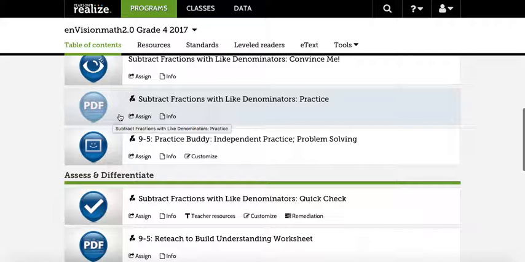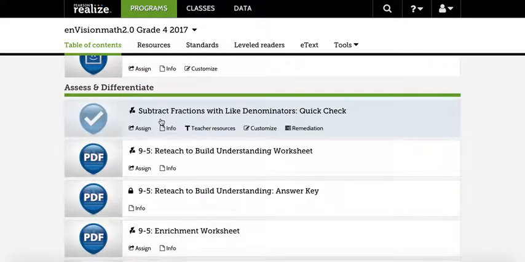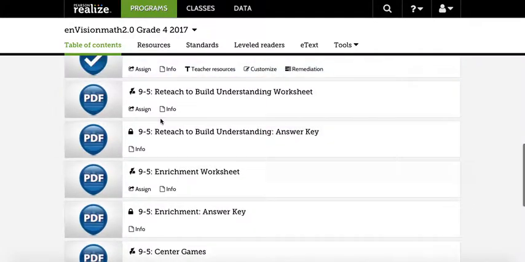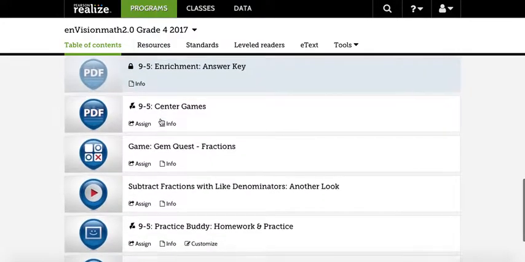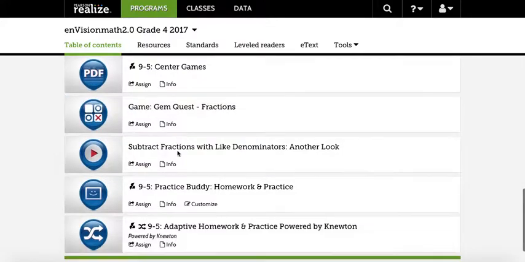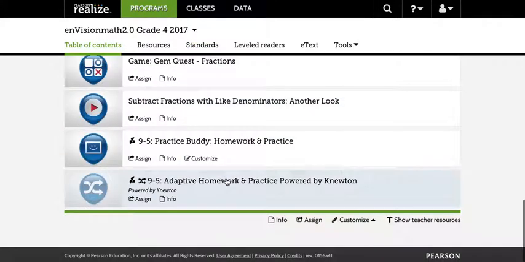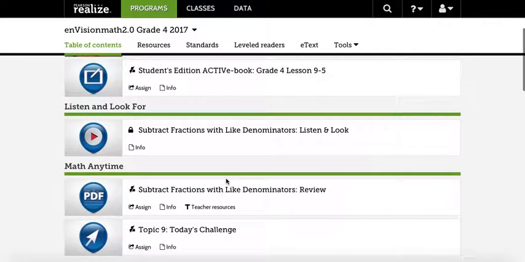so I usually will not assign PDFs. The quick check can be used as an exit slip or just it's a tricky 5 questions that does not allow you to recheck your answers. As you go through, you can also see sometimes Pearson has added in games that would align. So if you want to assign a certain game, instead of saying go find a fraction game on the computer, Pearson does have some for you. So these are all resources just for one given lesson on one given day.